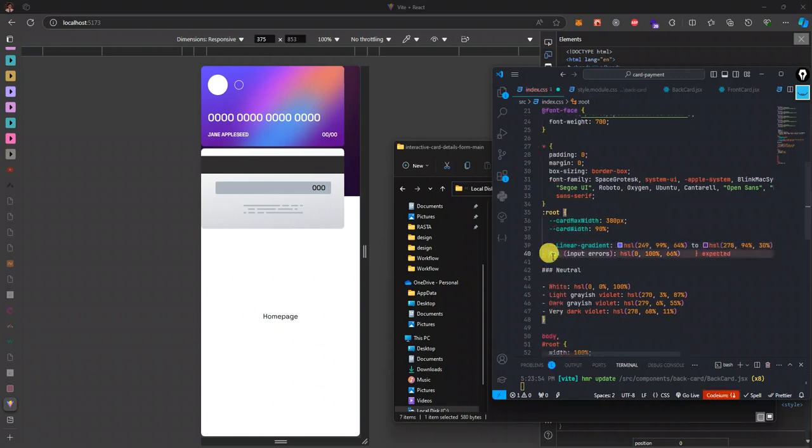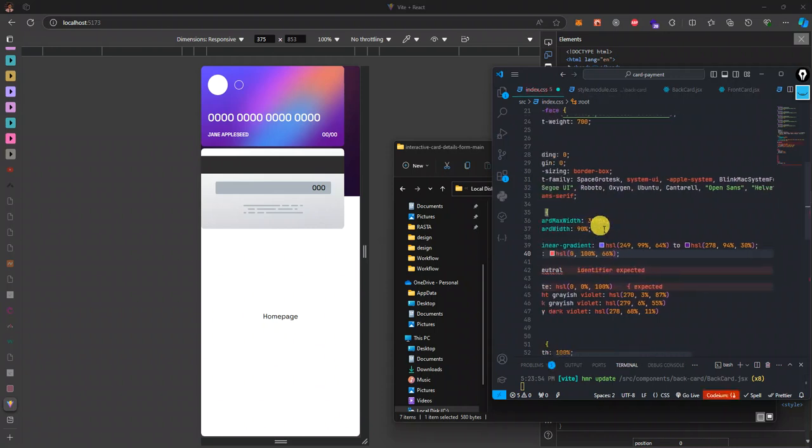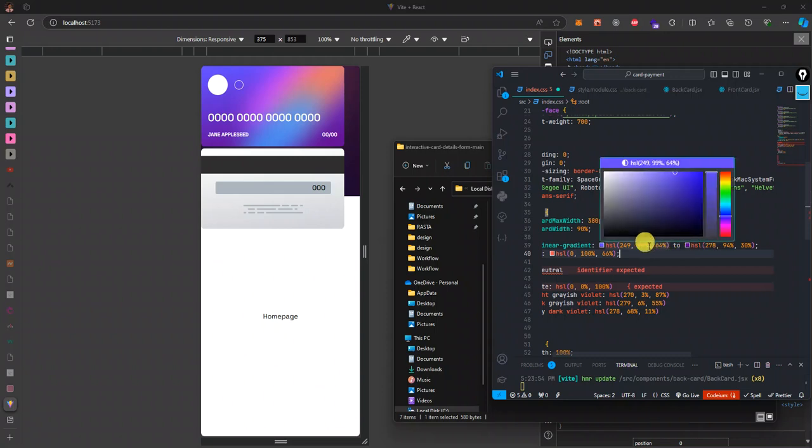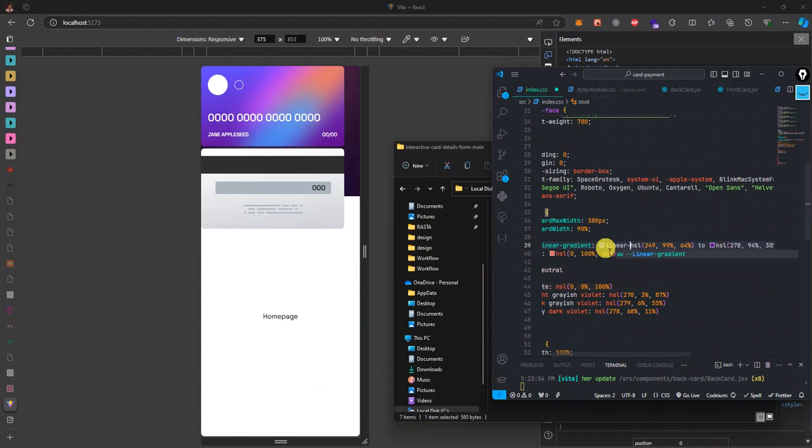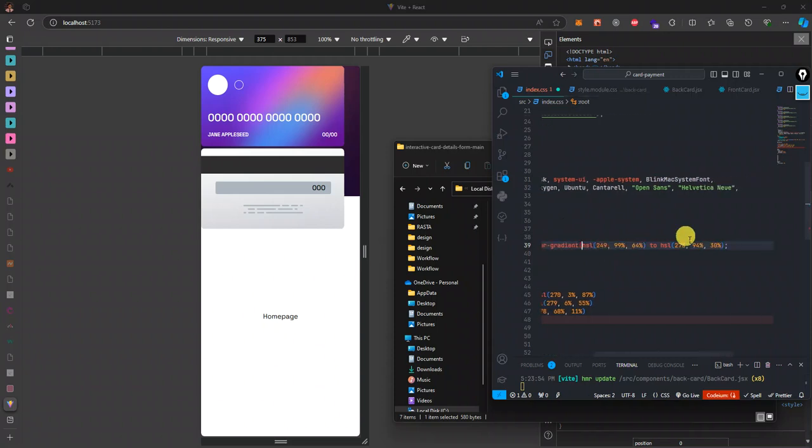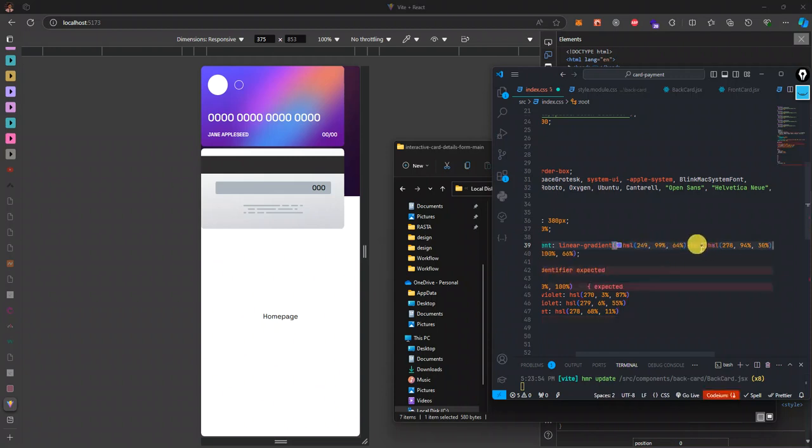So there is error. When there is input error, this is what is going to be used. And this is gradient. So we need to convert it to a proper gradient. So this is going to be linear-gradient like this. And what has to be here is a comma.